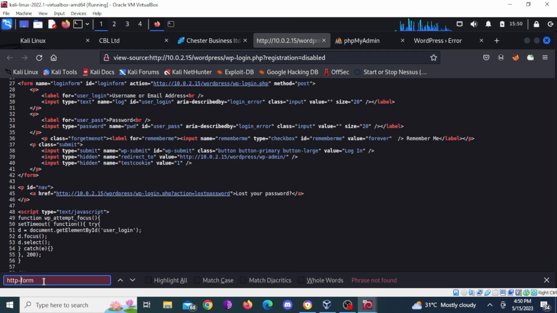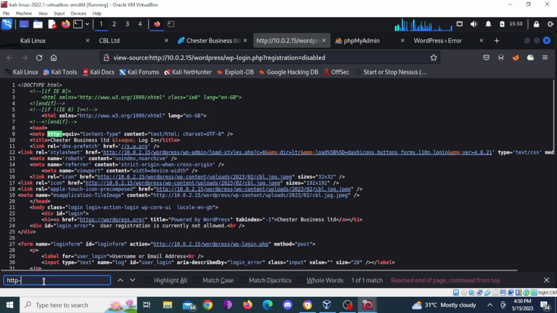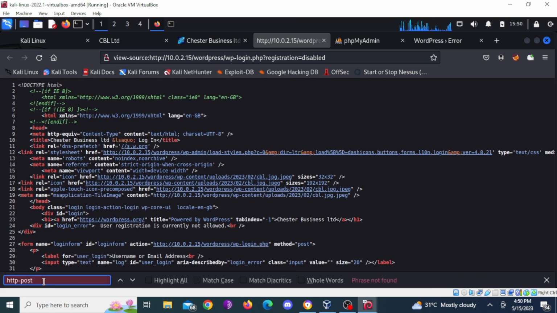Alright, so let's view page source. Let's look for information. Let's find the HTTP form. Let's just find something, a login form. Alright, I'm not seeing the login form. Again, you should know what you're looking for when you're doing a pen test. Knowledge of programming language helps.